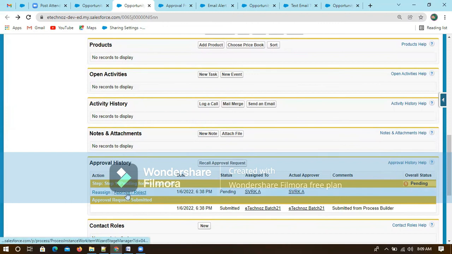As a system admin, I can directly do this from here itself because I'm a system administrator, I'm a super user. I can just do it from here. But okay, this is not the ideal way. So we have to go to the approver actually. So we have to check that approver, and just quickly log into the SVRK user. Let me just quickly log into the SVRK user.